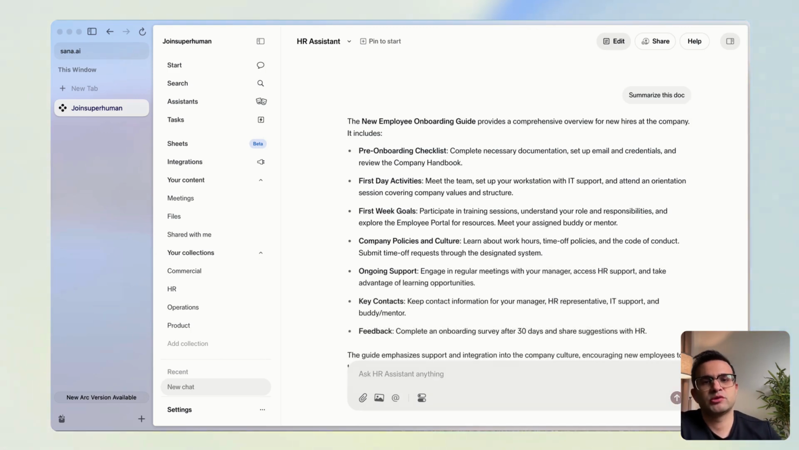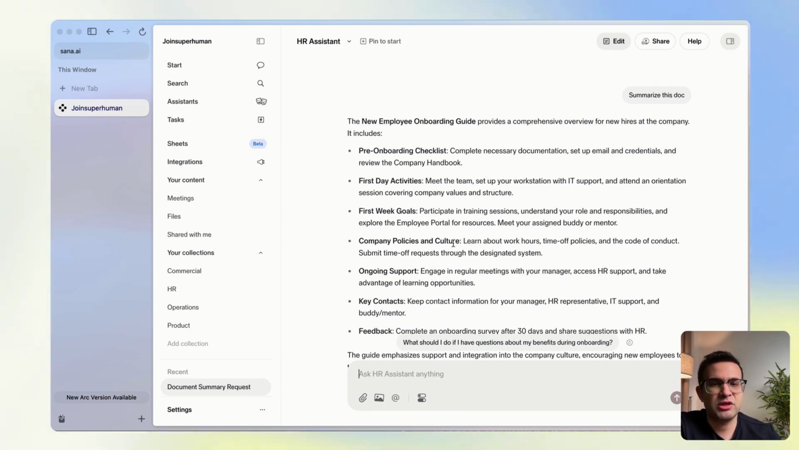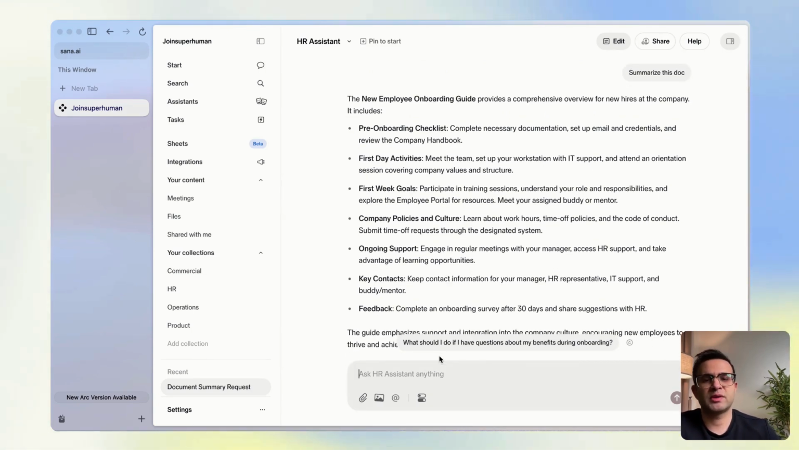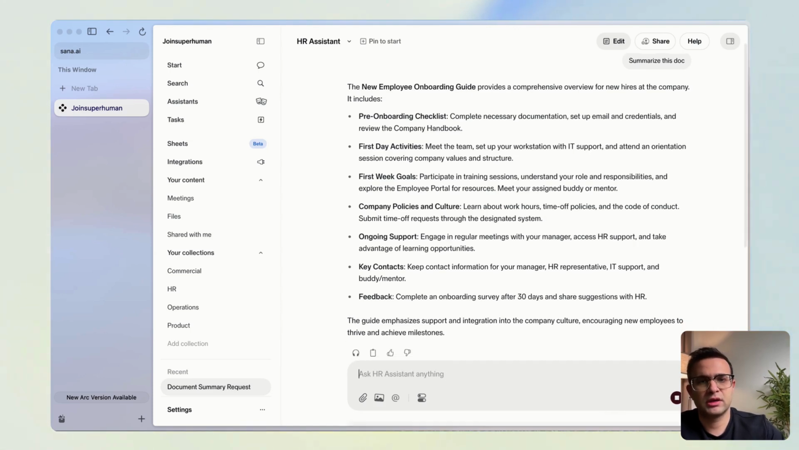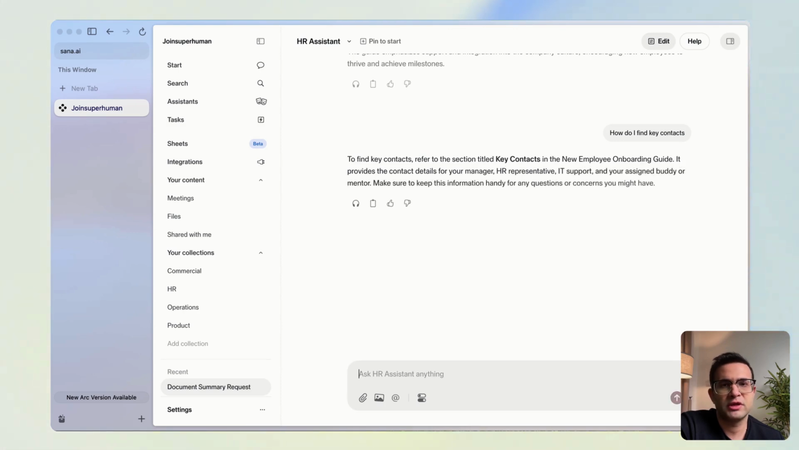There we go. Awesome. So anything you might need to know, maybe you need a TLDR of this document, you can go ahead and find it, but maybe you have some specific question around this. So for example, I could ask, how do I find key contacts? And there we go. It'll go ahead and answer that question for me as well.